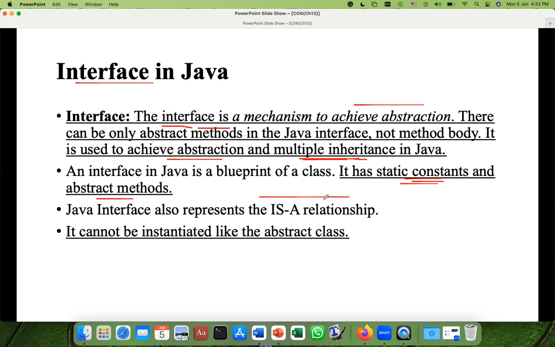Is-a relationship. Maybe you will not understand it because in chapter 1, we removed some of the content. I don't know, maybe from chapter 1 or from chapter 2. That was about composition, aggregation, or like that. So that term is related to that thing. Okay, so leave it. It cannot be instantiated like the abstract classes.